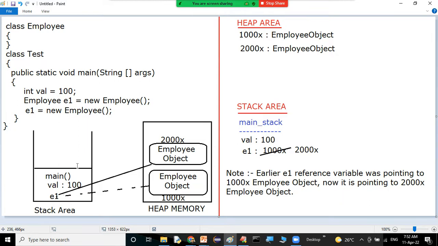All the methods are executed as a part of stack memory, the stack area. For example, our main method is always the first method which is going to execute. And all the objects are created as a part of heap memory or heap area. This is the heap and stack diagram.